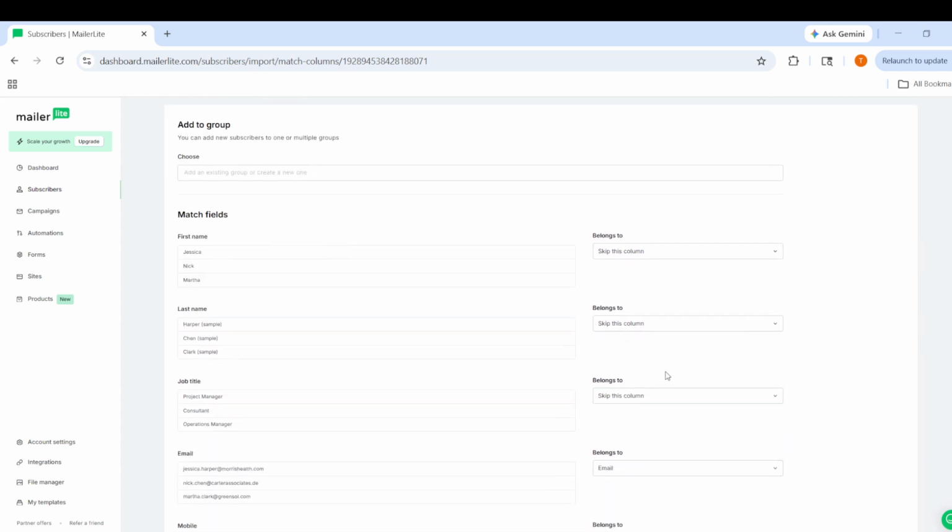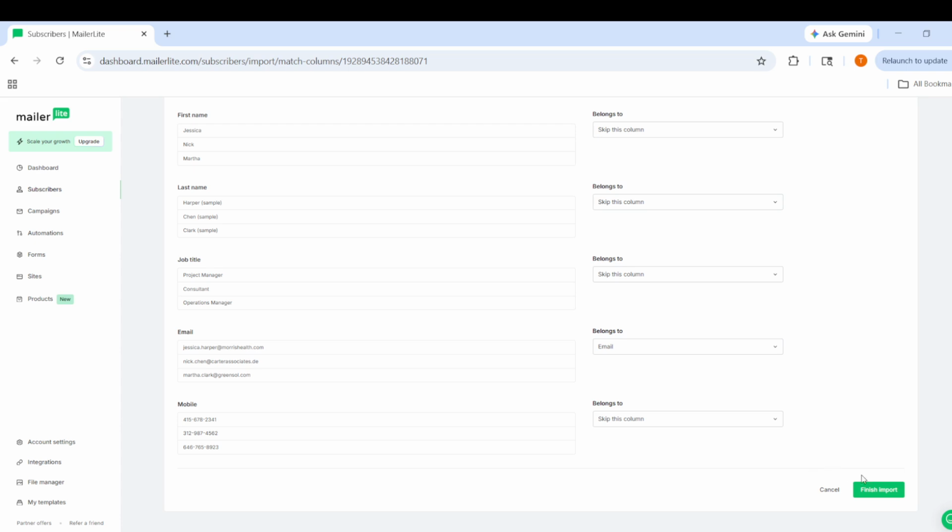Now it is time to map your data fields. Look for the section where Mailerlite shows your available columns or prompts you to match columns to fields. For example, you may see a column for email and a column for name. Map each of your data fields to the correct Mailerlite fields. This ensures that each subscriber is imported with the correct information, and it helps avoid issues like missing emails or incorrectly assigned names. Finally, after the mapping is correct, click Import to start the process.